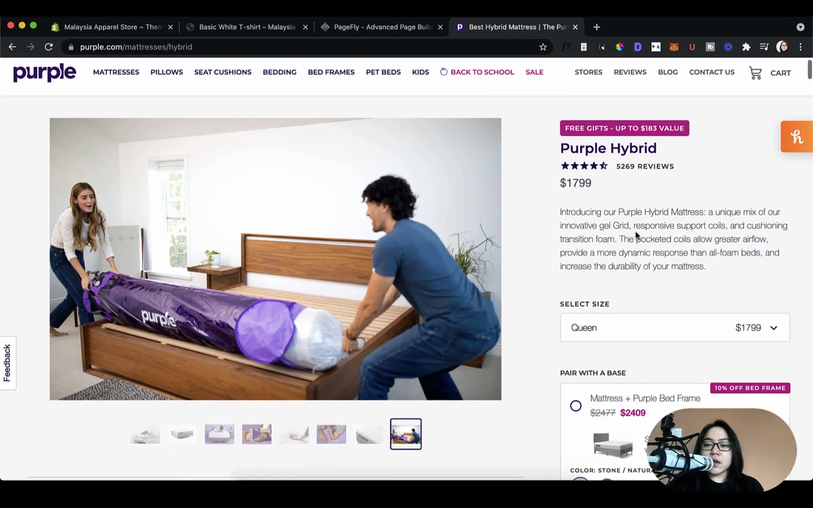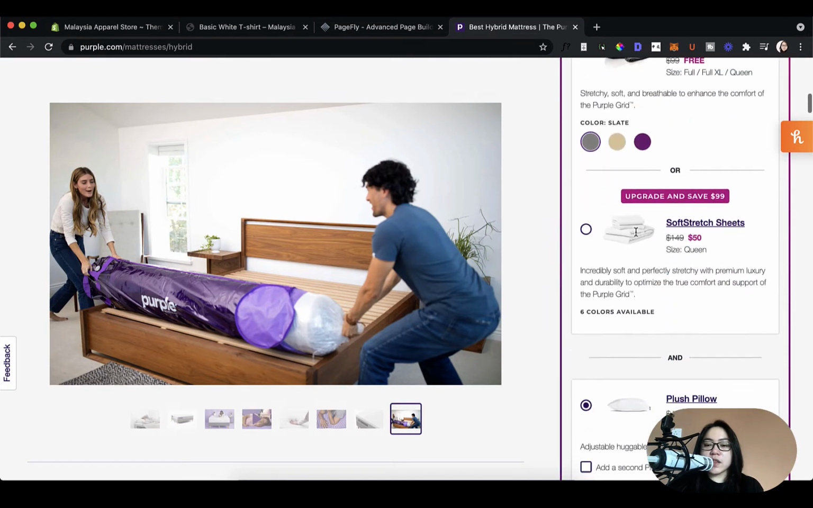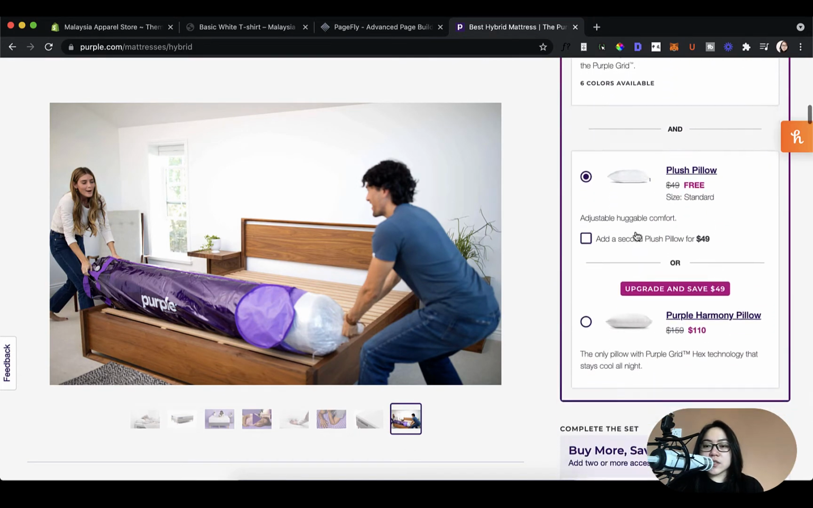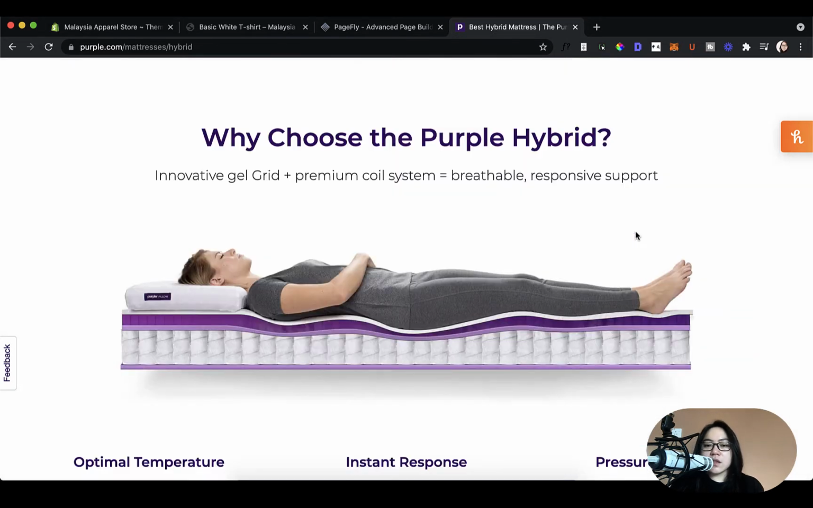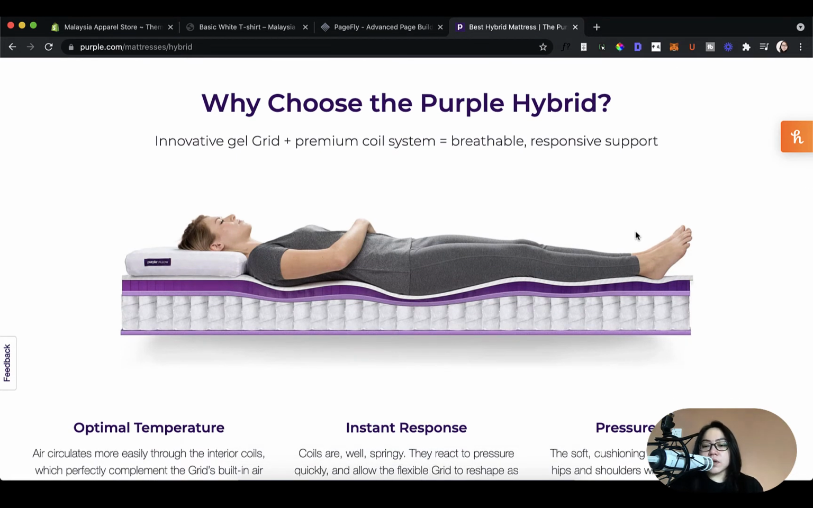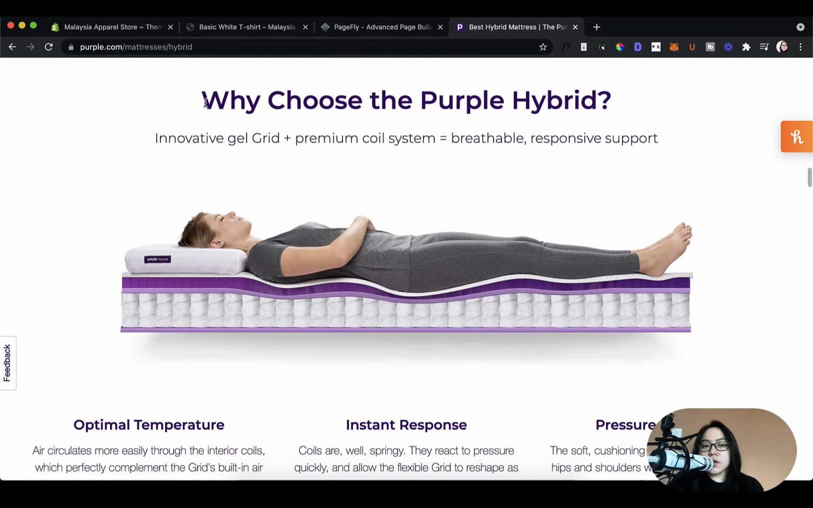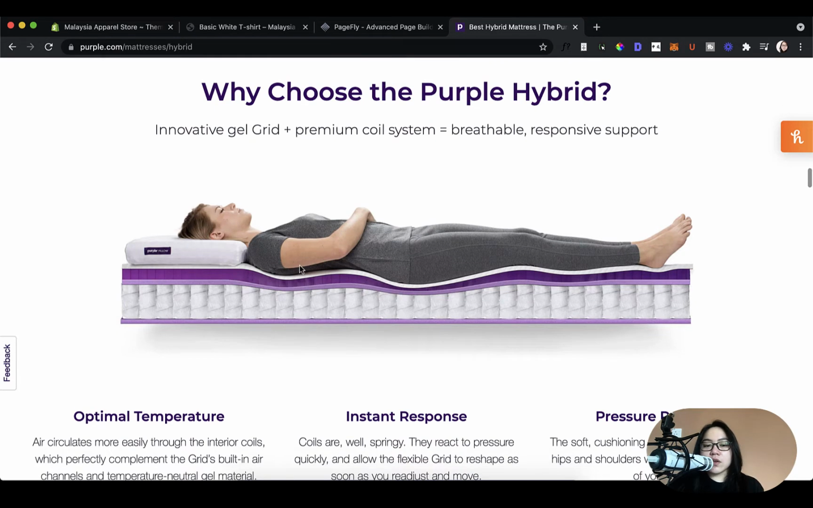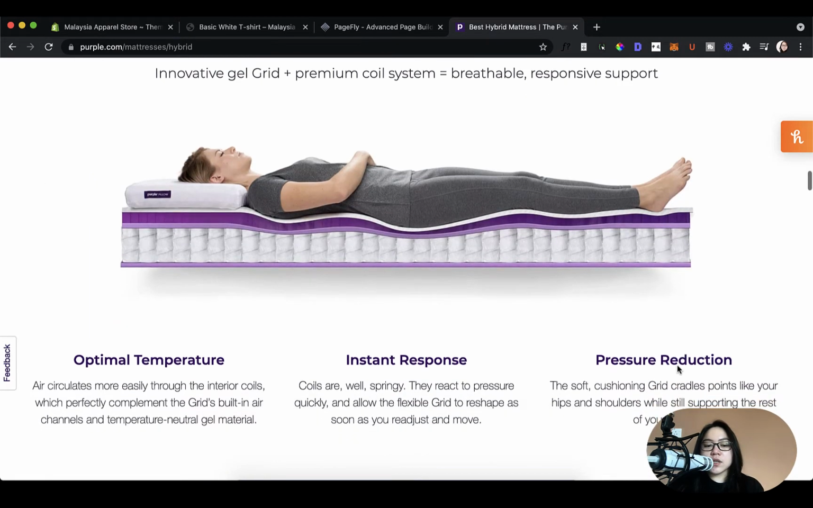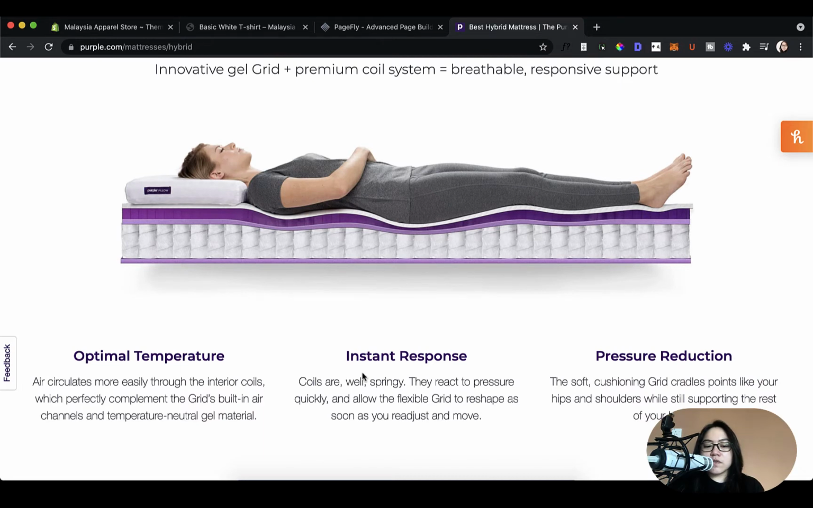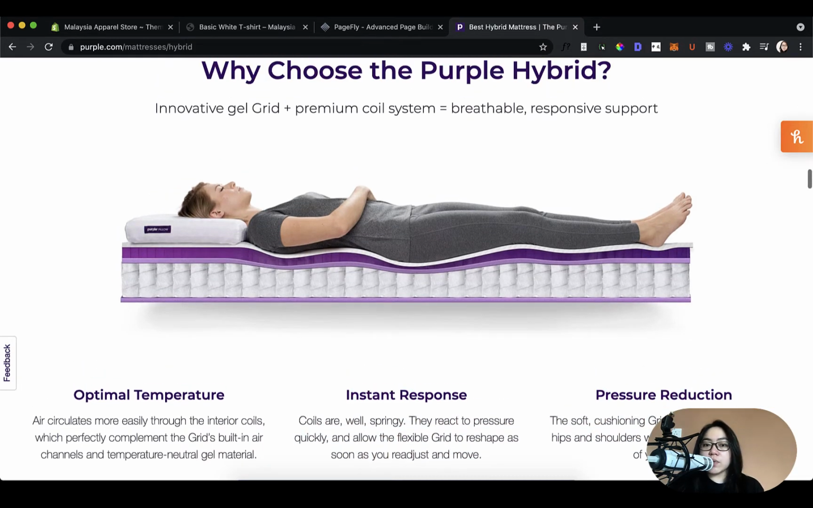So this is why if you scroll further down, you'll find that past these standard sections, Purple has added very custom sections to this product page to showcase the specific ways that this mattress will help you, the mattress buyer, to sleep better. Okay, so for example here, very clearly they're saying why choose the Purple hybrid, and here they're able to add an image, showcase the features that this mattress has to help you.